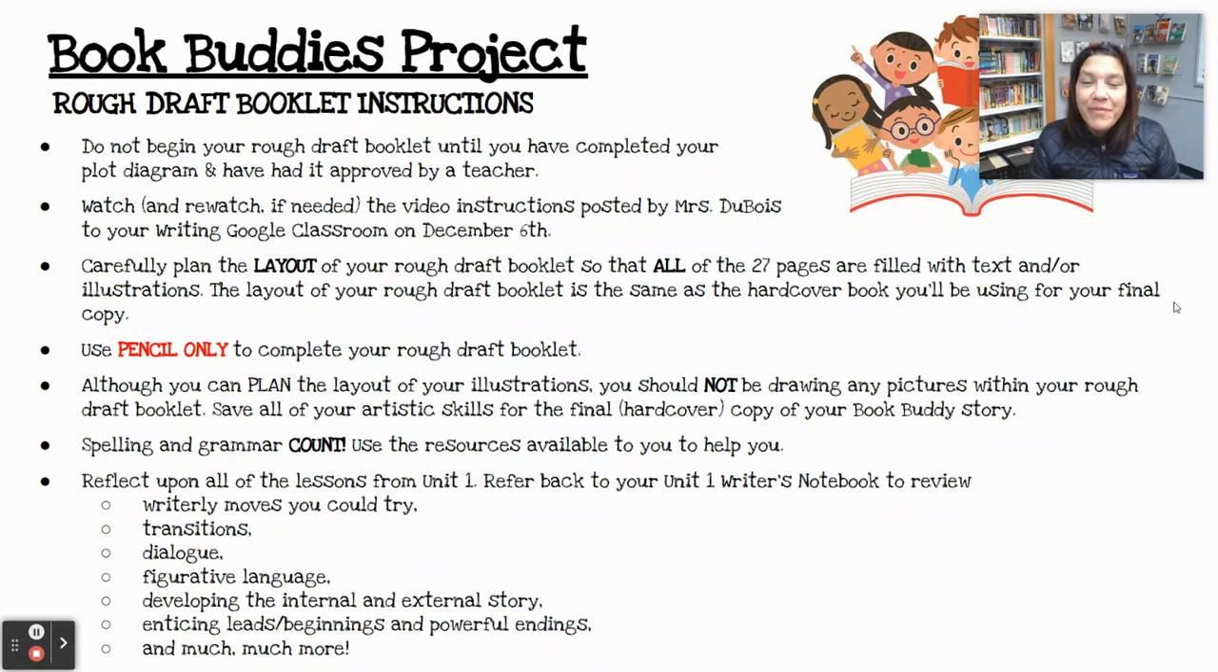So, as I stated before, this video is going to primarily focus on the rough draft booklet instructions. First off, don't begin your rough draft booklet until you have completed your plot diagram and really mapped out the entire plot of your story. Once you've completed your plot diagram, you should submit that via Google Classroom, and I will look that over and approve it for you. You can also show your plot diagram to Mrs. Brown or to Mrs. Chafin, and they can look it over for you and approve it for you as well.